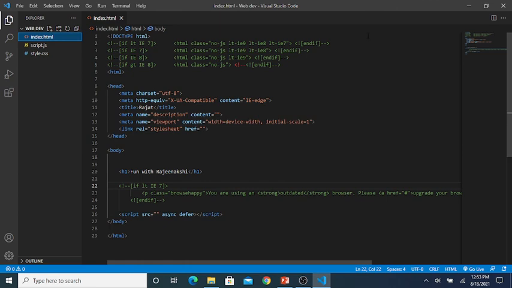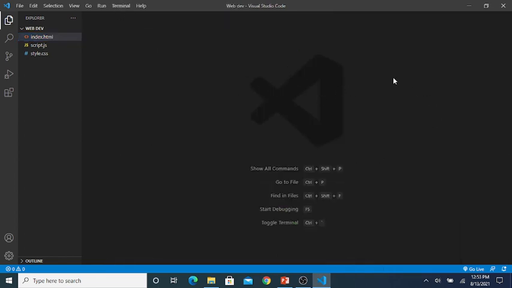So this is it, thank you, and it is done. Here you will test how you are going to code your website in Visual Studio Code. Thank you.